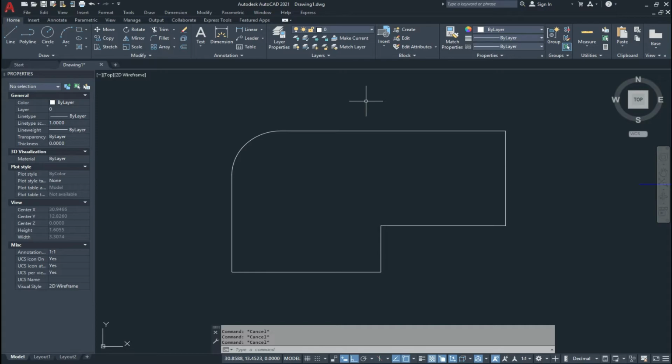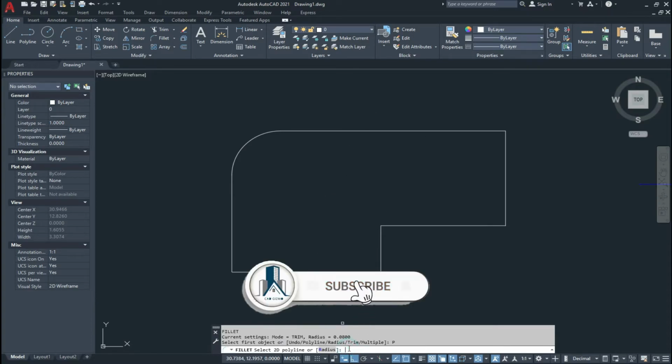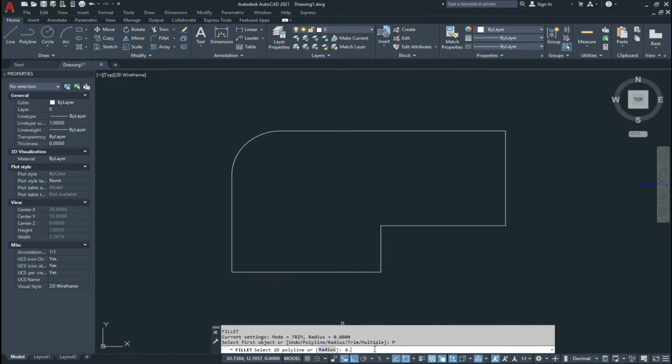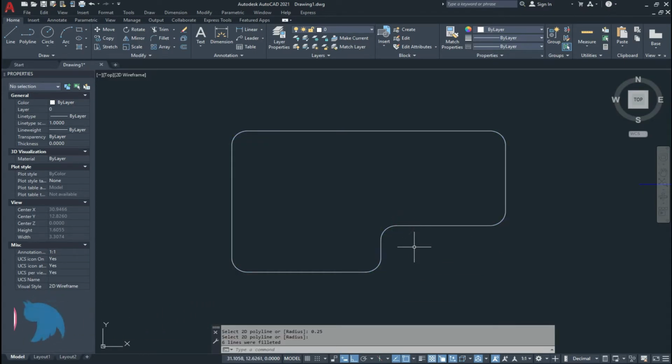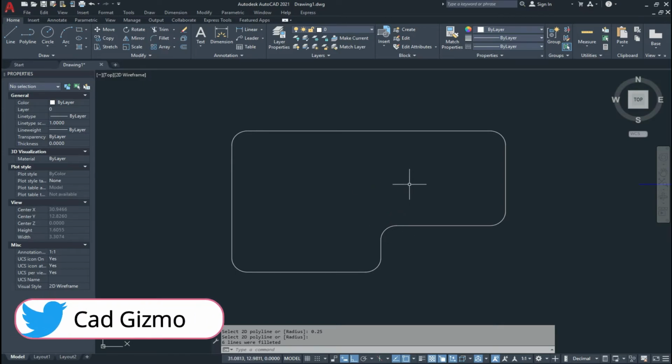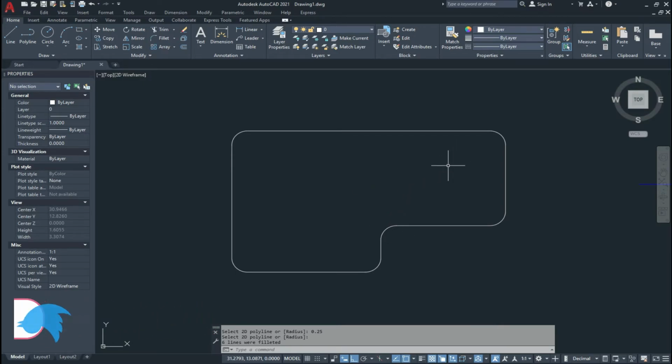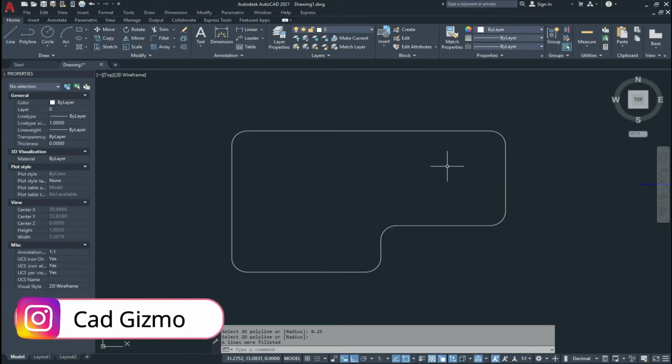Now we see the polyline example. For that, type F and press enter, and in the command line it prompts you for the polyline. Click on polyline and give the radius. If I give the radius 0.25 and press enter, and if I click on the polyline, it converts this polyline with 0.25 units. So in this way we make our fillets on a polyline.